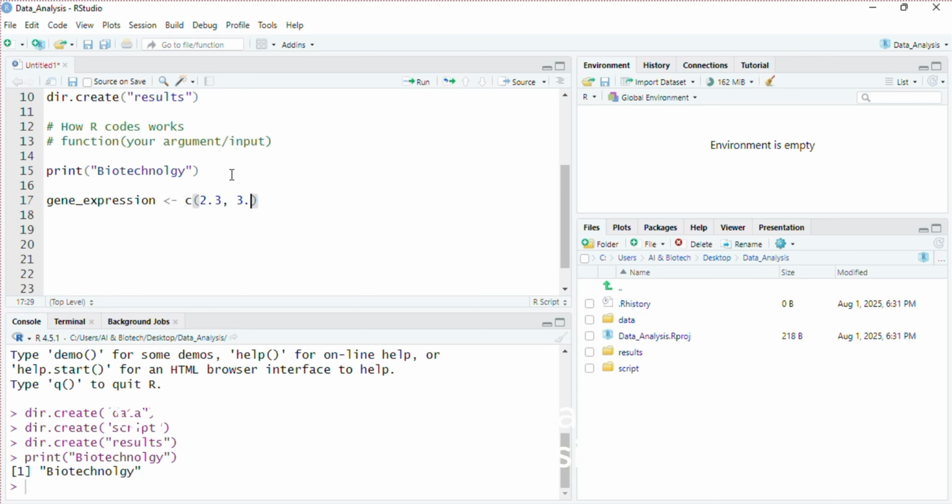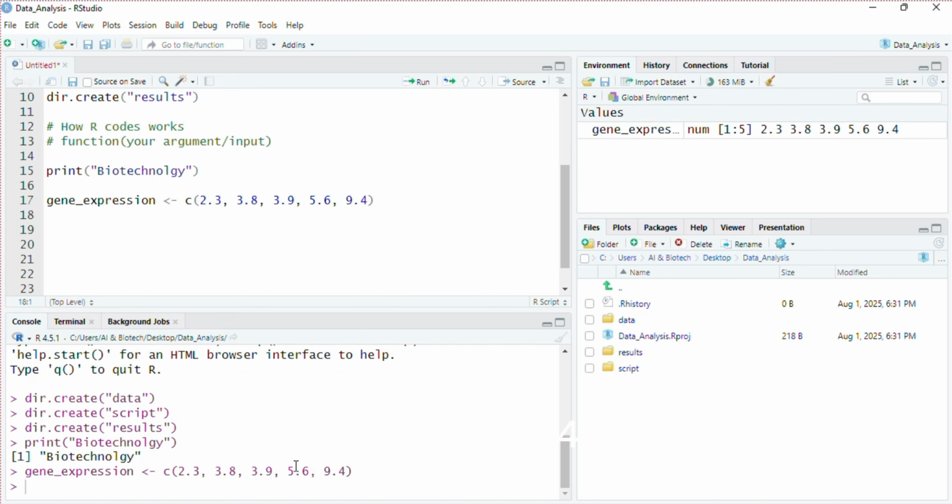Now create a simple variable with the name gene expression and insert some random numbers: 2.3, 3.8, 3.9, 5.6 and 9.4. Run this line of code. Here at this time, you can see the difference. R shows just the same command, same code, but no output after this line. But if you look here in the environment section, you have a variable named gene expression with the values.